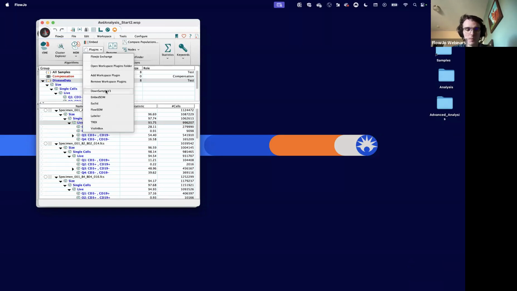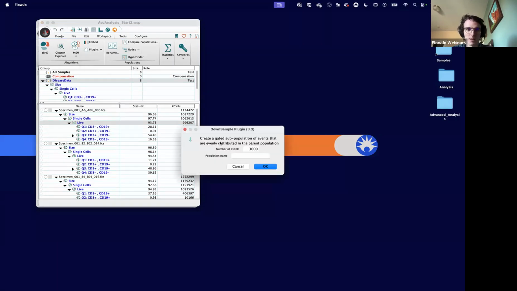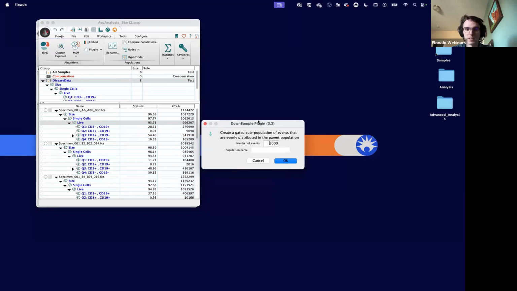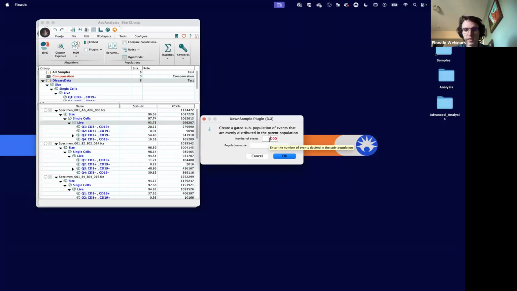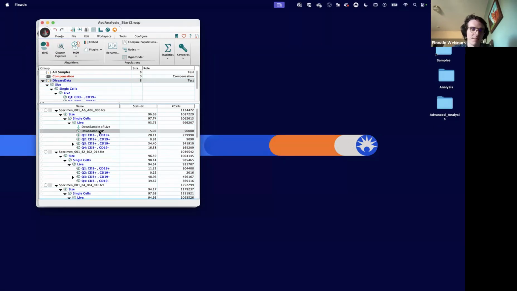The downsample plugin lets us specify a number of cells. If I choose downsample here, it'll open up this little window where I can specify a number of cells, like 200,000. Actually, that's way too many. Let's do 50,000. It's going to take an even distribution of the cells within my live cell population and subset it to get it down to exactly 50,000 cells. That way I can have the same number of cells, 50,000, from each of my 8 samples.